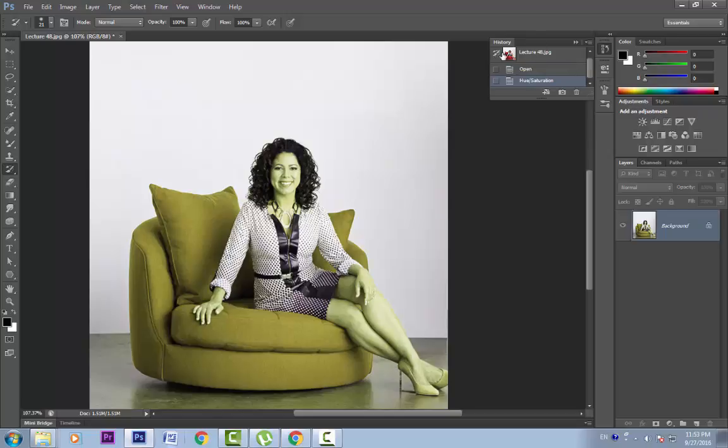You can see that our original snapshot has been checked on already. If it is not checked on, we can just check it on from here. By checking it on, we are telling the history brush to paint from this particular state. If we have several adjustments, we can select any of those states like so. But for now, I want to select this very first state.